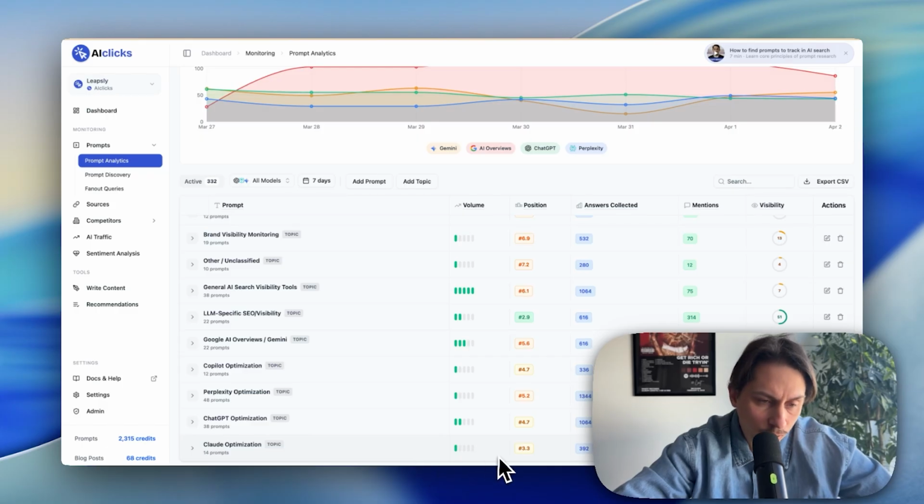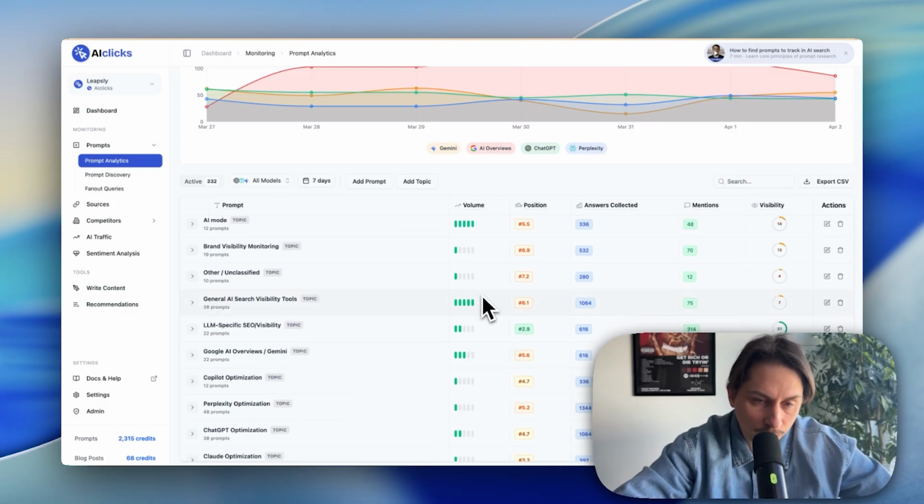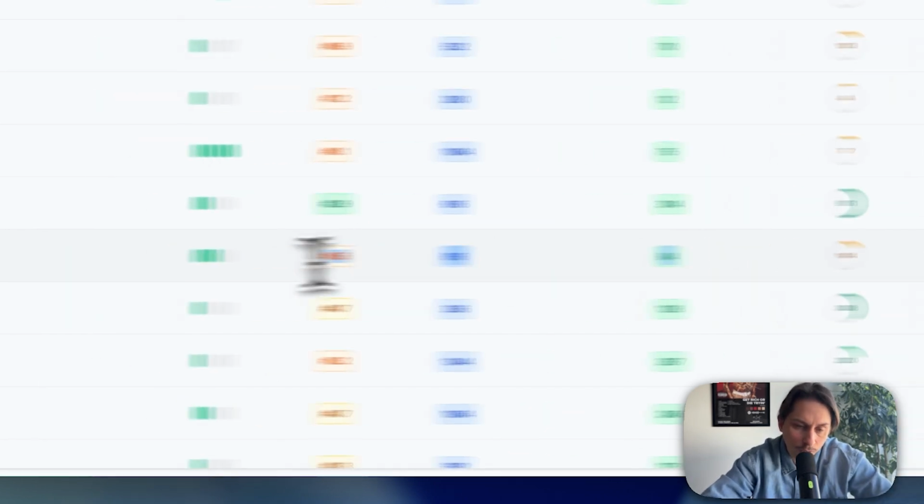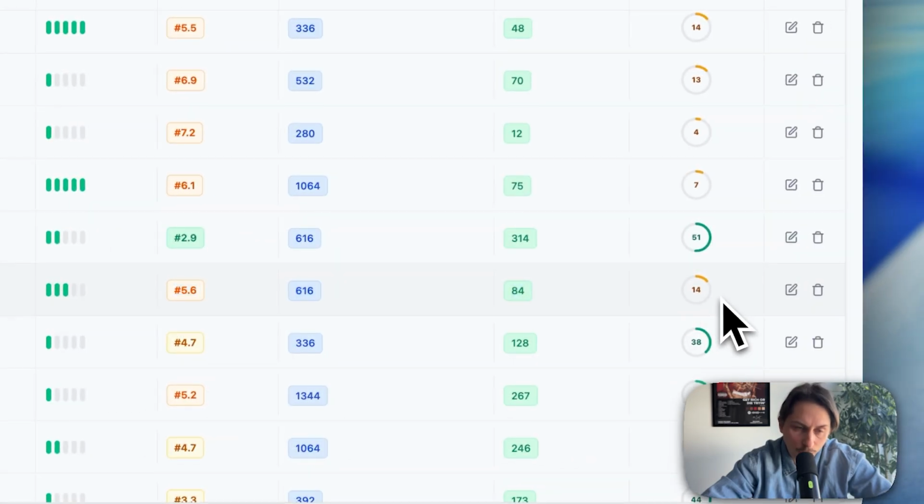prioritization flow, because I see much better opportunities. For example, Google AI Overviews has much higher potential search volume, and our visibility score is much lower. Meaning from 100 answers, 14 of those answers contain our brand name, and that's the topical cluster which I would like to work on.